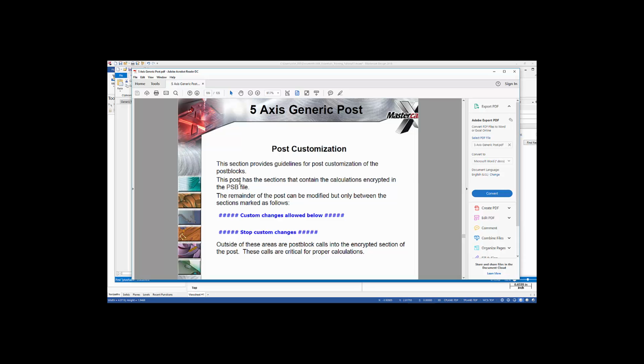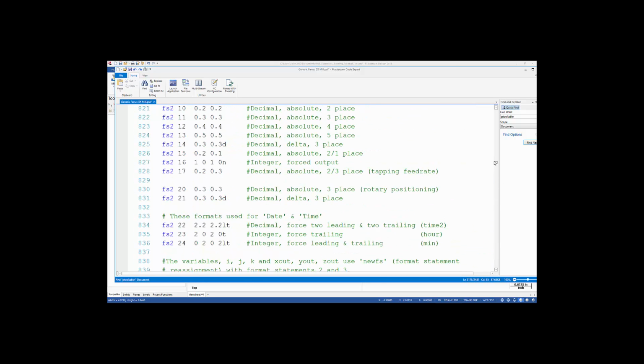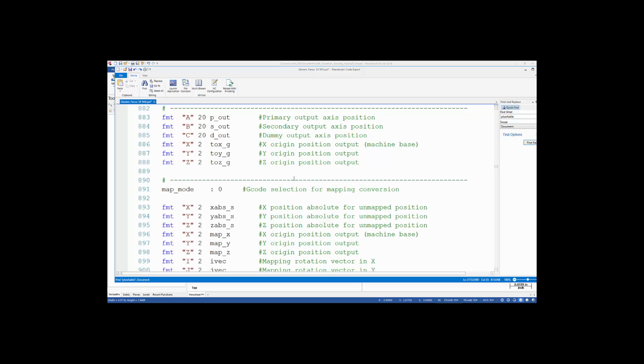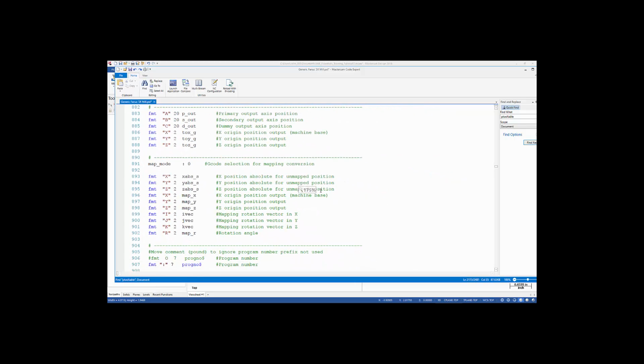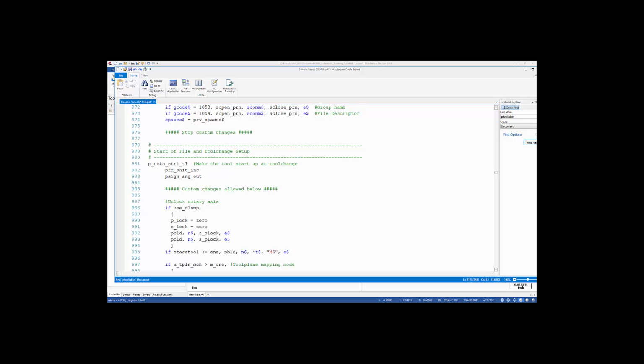So one of the things to look for in the post is these comment markers. Custom changes allowed below, stop custom changes. When we're looking at the post, and if we go up to that tool change section, start a file and tool change setup.